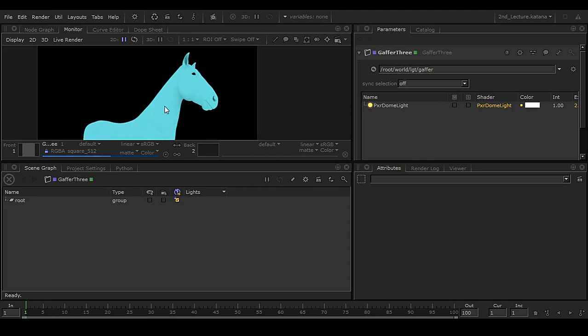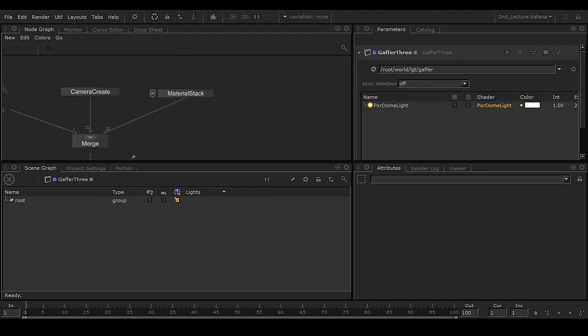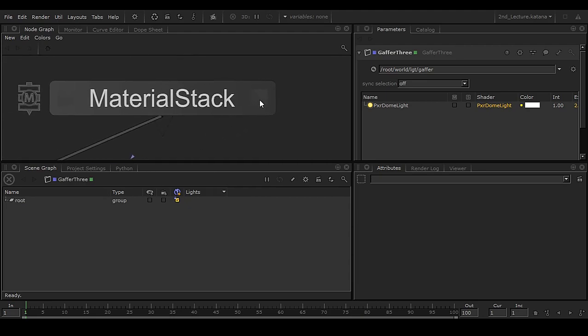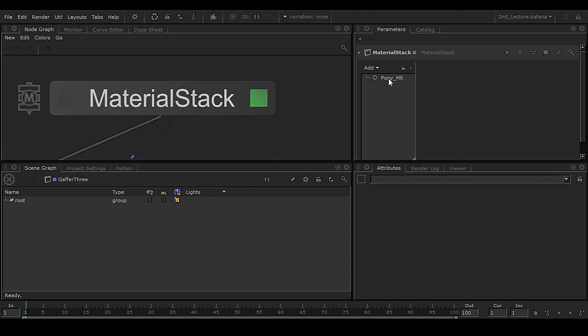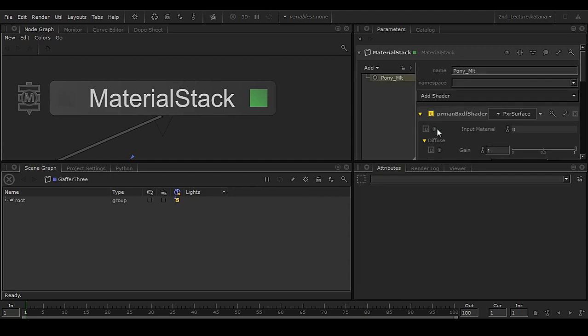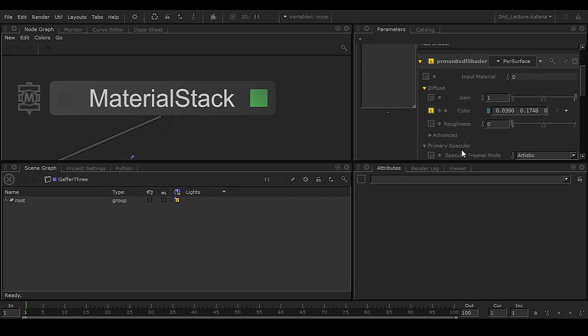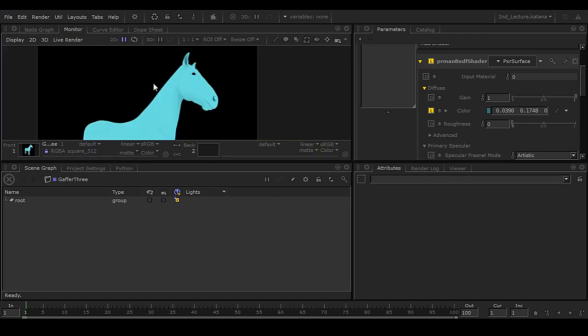What if I want to take a texture in it? To get a texture is a different workflow. If I go to material stack here, click on this button and click on this pony material, you'll get this material. Click on this yellow triangle, you'll get these options. And here we have color. That is why you're getting this color.